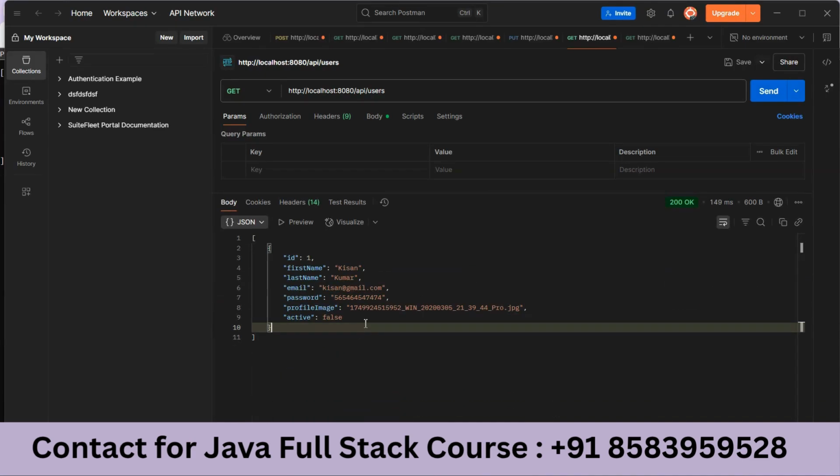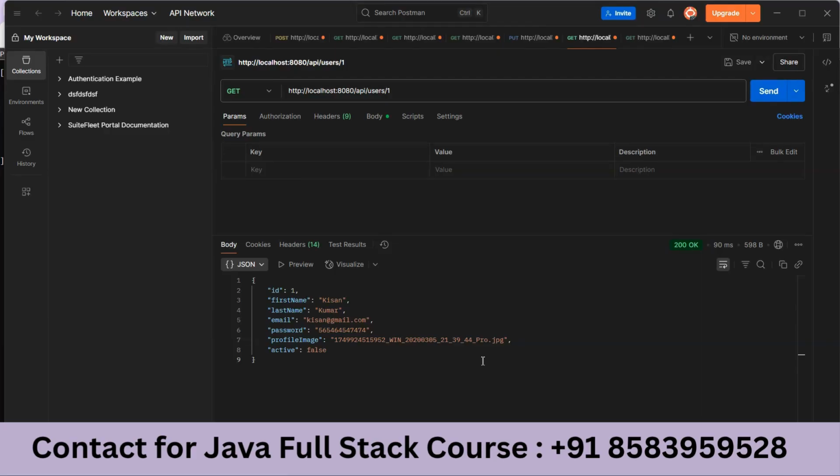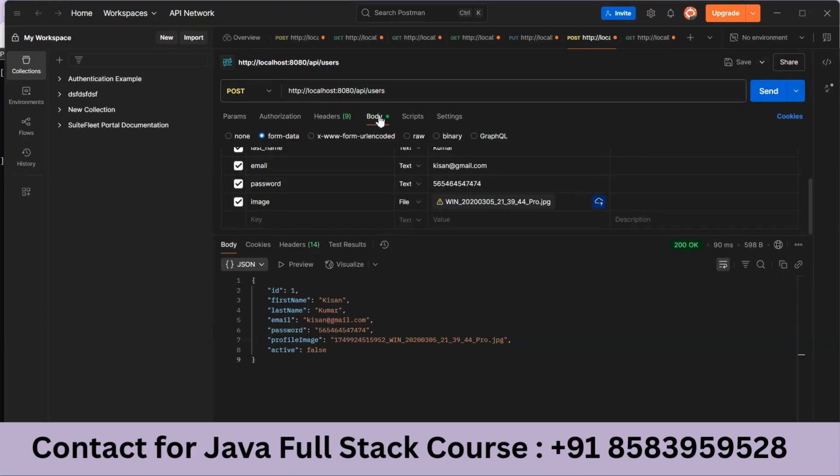There is actually only one record, that's why it is displaying only one. Next, if we want to check only one record, the ID is 1. If you pass 1, it will display only that one record. Now if we want to insert, we just have to keep users, change it to the POST method, and then go to body, and here is the format which we need to pass.